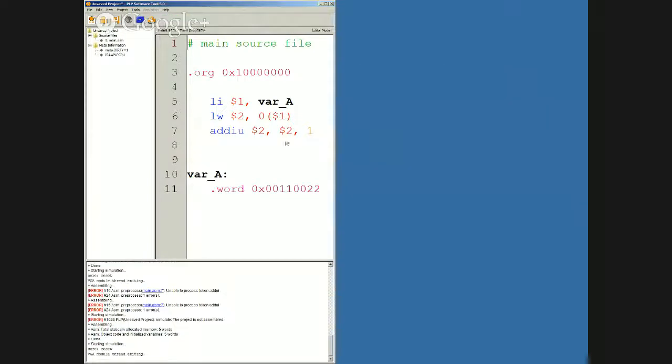Now, the second way to do this is to use a second register, right? So if you want to do this, first you have to have the value of the second register. Let's say you have a second variable and you want to add it together.